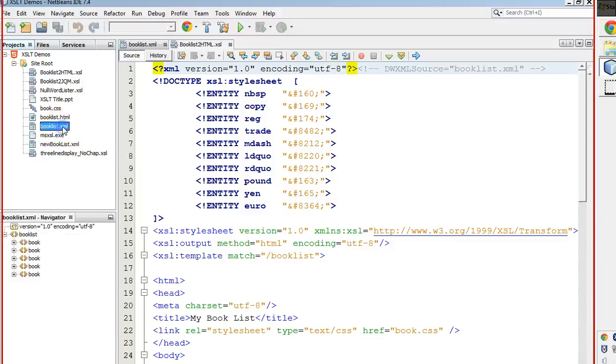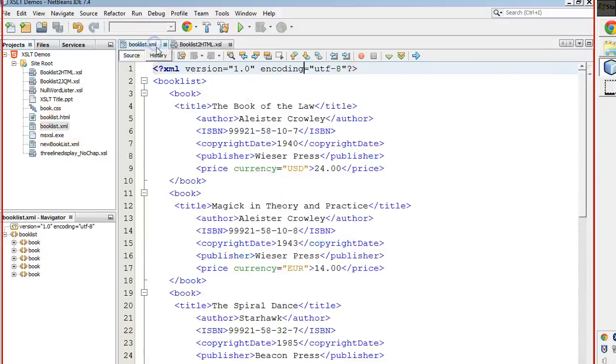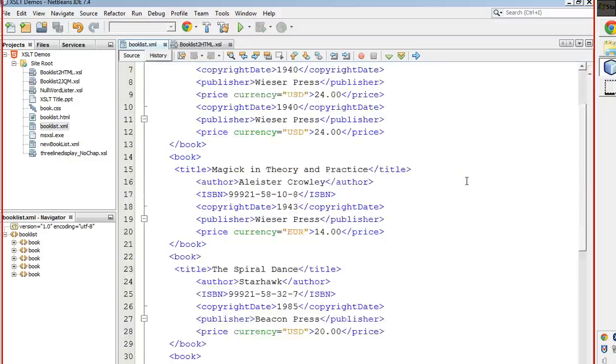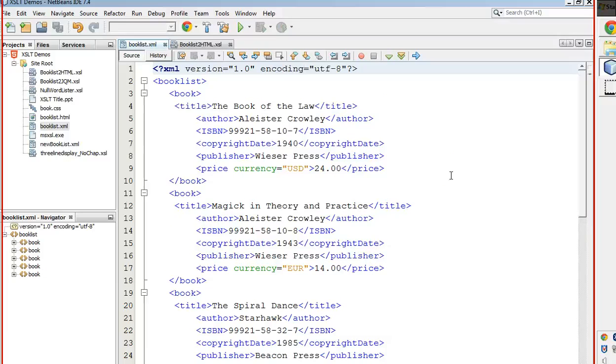So let's start by doing a quick review. This is the booklist file, and I had to update it. This is an older one that I had in the online sources for you, and I updated it to match what we did on Tuesday. So we have the title, the author, the ISBN, the copyright date, the publisher, and then I added the price today. Basically I have like 5 or 6 books in here. So what I want to do is an XSLT transform that takes this XML data and creates an HTML5 page for me.